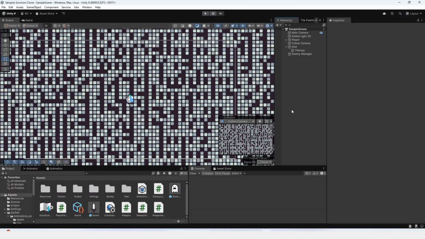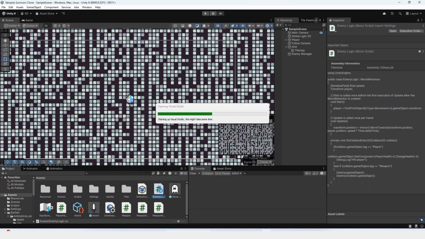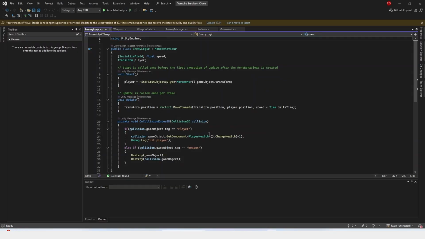In this tutorial, I'm going to be teaching you how to add XP and leveling to your Vampire Survivors clone. So right now, if we go into our enemy logic script, which I'm going to open up in Microsoft Visual Studio, you can see that when we hit the player, we change the player health by -1, and if we hit a weapon, we destroy this game object.